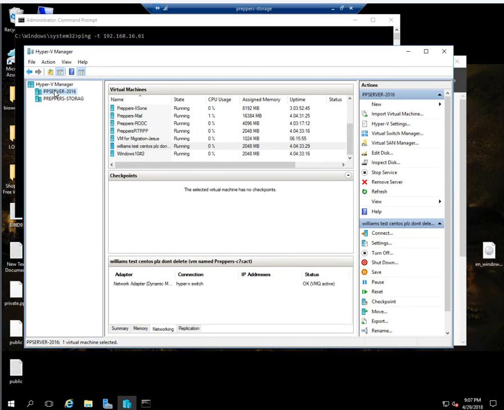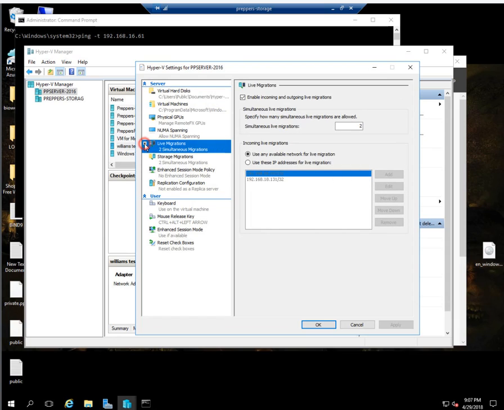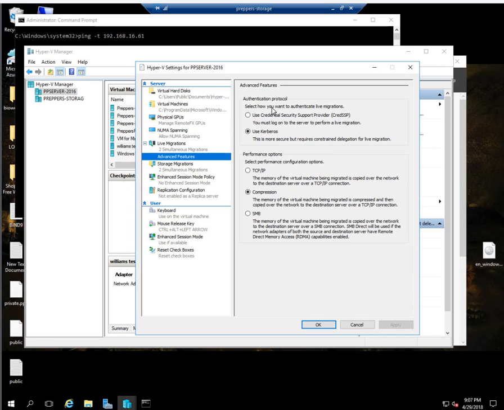We're moving over to our Prepper Server 2016 box. We're going to hit Hyper-V Settings. And as we can see here, we're going to make sure that we have the same settings: enable incoming and outgoing live migrations, set IP addresses, which in this case we're going to use any available network for live migration, our authentication protocol, and our performance options as well.